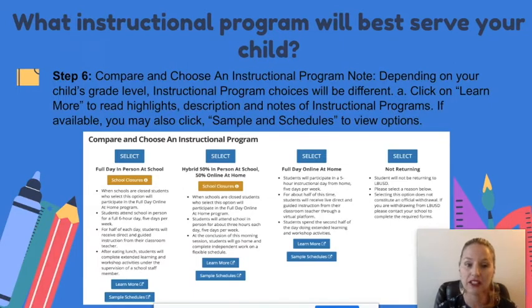Now, your next option is a hybrid, and this looks different than the middle school. So if you do have a middle school child, the hybrid version is a little different. For elementary, the hybrid means 50% of the day at school, so the kids will come for a half day, and they'll be picked up approximately around lunchtime.